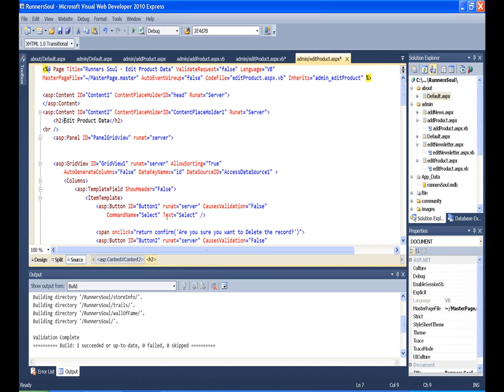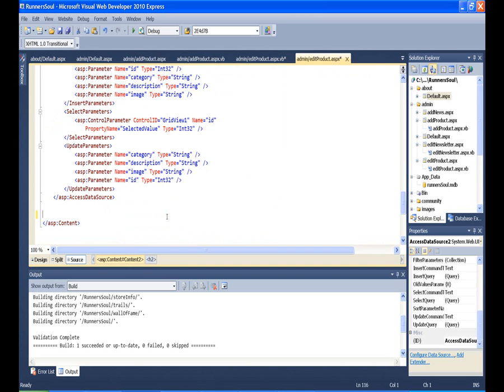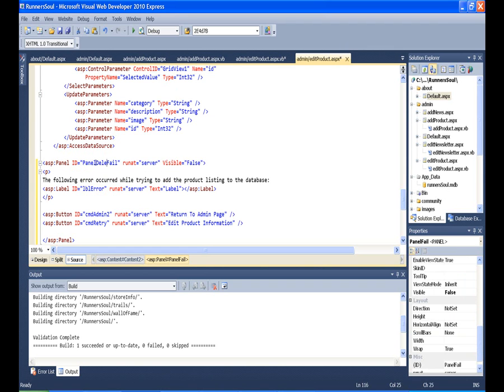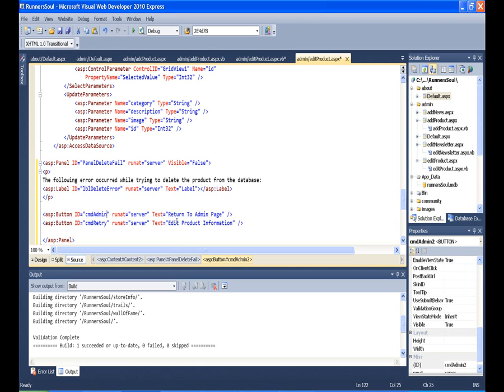And again, it's going to be invisible unless we need it, so I'm just going to stick it down here at the bottom of the page. Okay, so I'm going to call this one panel delete fail, and then we'll change the text that says we're trying to delete the product from the database, and then we'll have our LBL delete error, and our command admin will return us to the admin page.